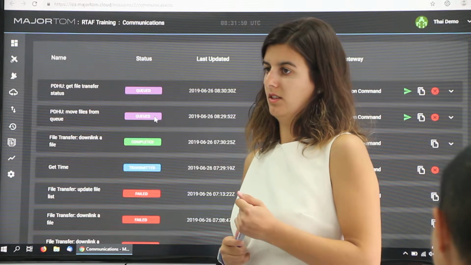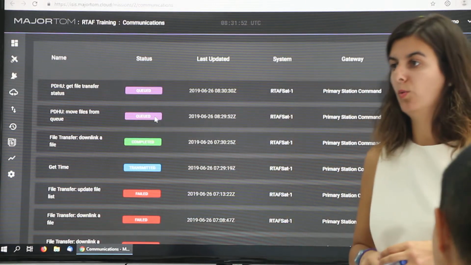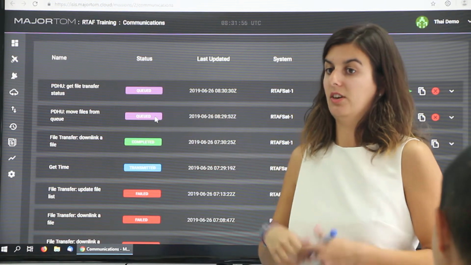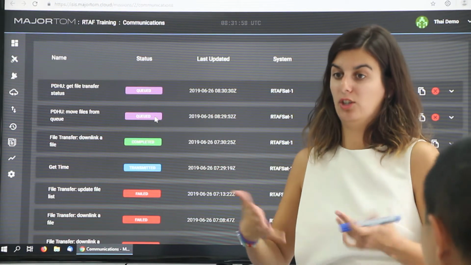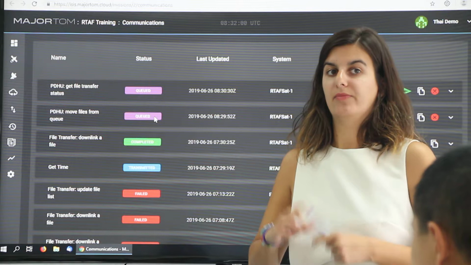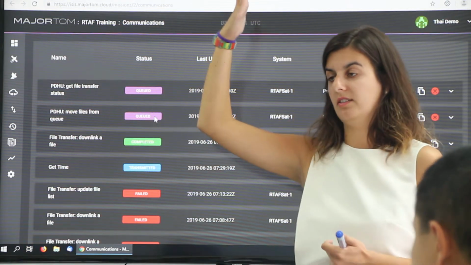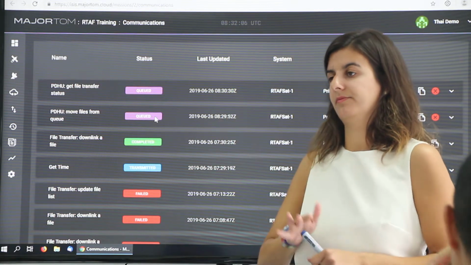So we can't see that list. We just know it exists. We will be checking Nirvana that there are files in the satellite queue, and then we can move those. This is a command to ask to move those files in the satellite to the system.